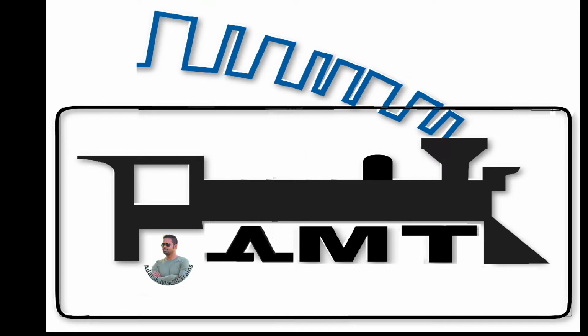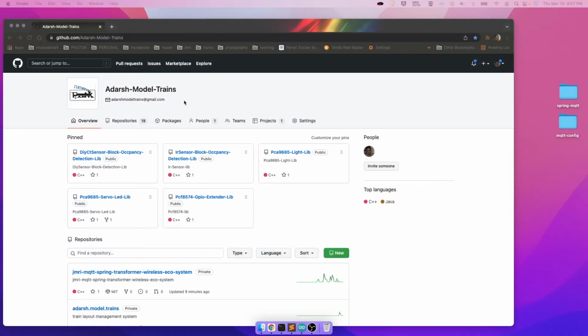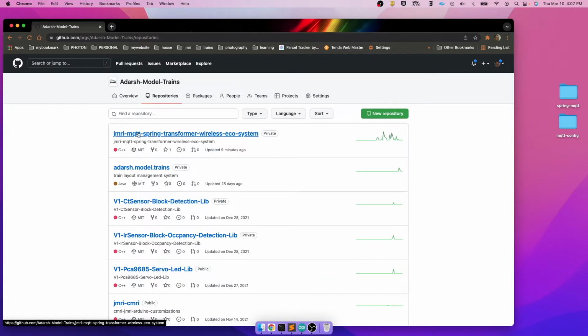So let's get started. Let's go to our GitHub page, which is hosted at github.com/adarsh-model-trains, and we'll go to repositories. And inside the repositories, we'll have the JMRI MQTT Spring Transformer wireless ecosystem. This is a whole complete project.